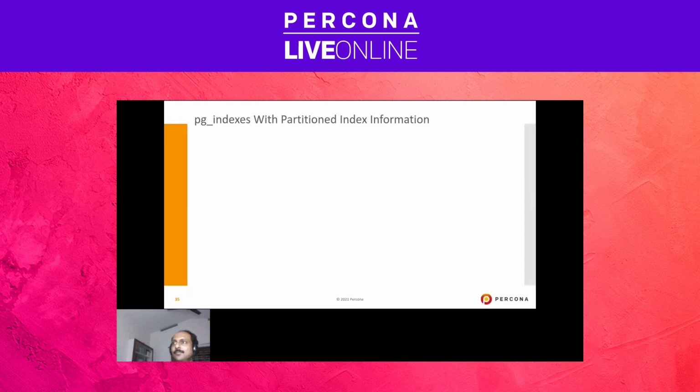Another change: we know the pg_indexes view in Postgres. This holds the index related information. In Postgres 11, we never had the index definition listing in this view, but that is changed in Postgres 12.